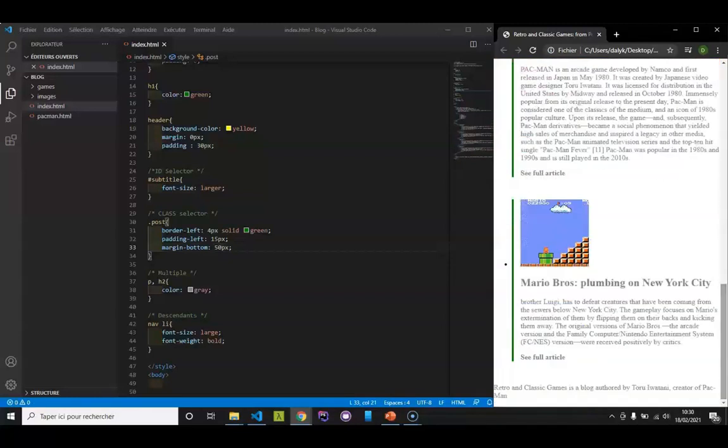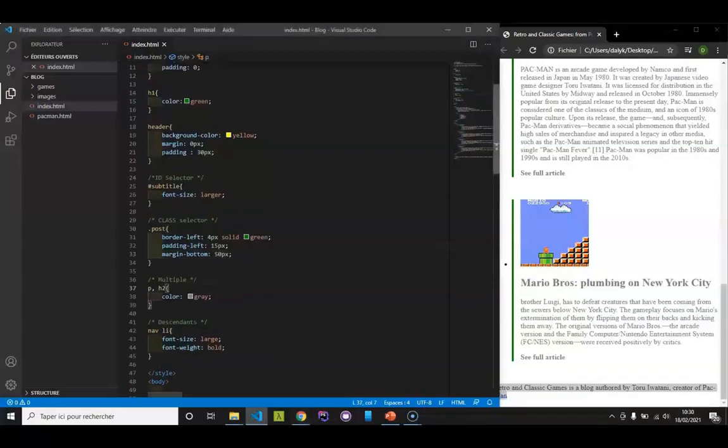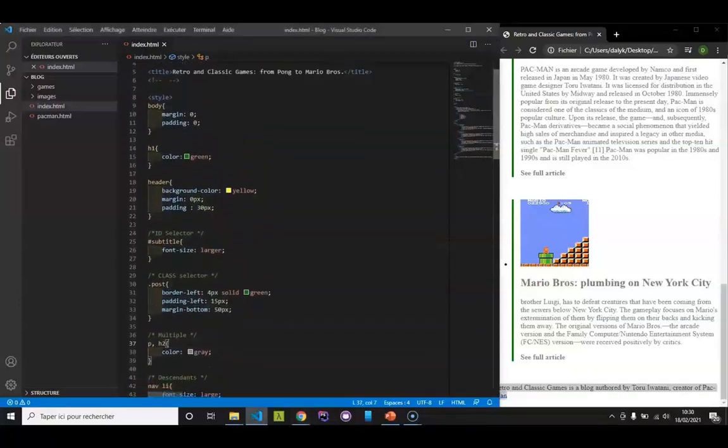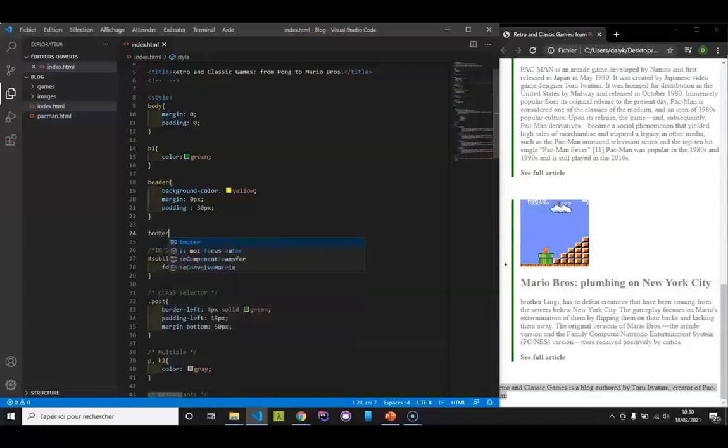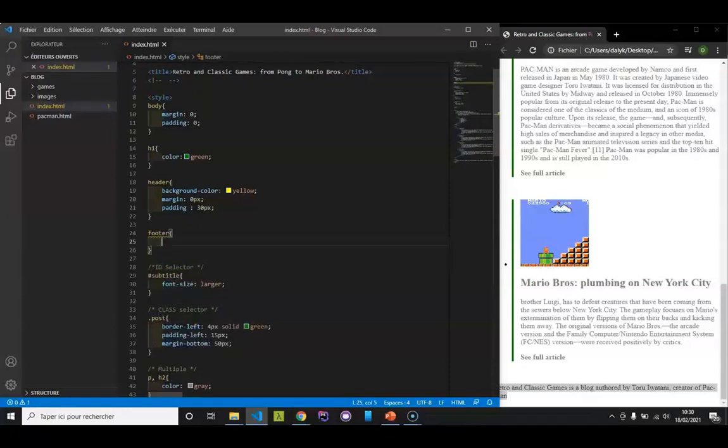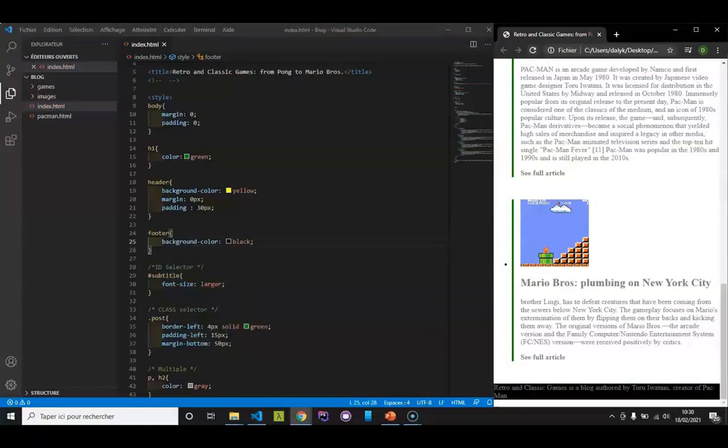Then we're going to try to work a little on our footer. You see that it is a little sad and a little all alone. So we're going to add a little bit of style to it. We're going to add our footer selector here, and we are going to put a background on it. For example, we will put a background color on it and we will set it to black. So if I update, it's already better.